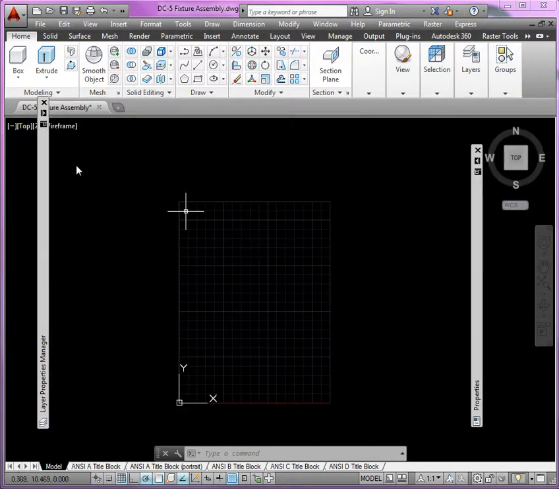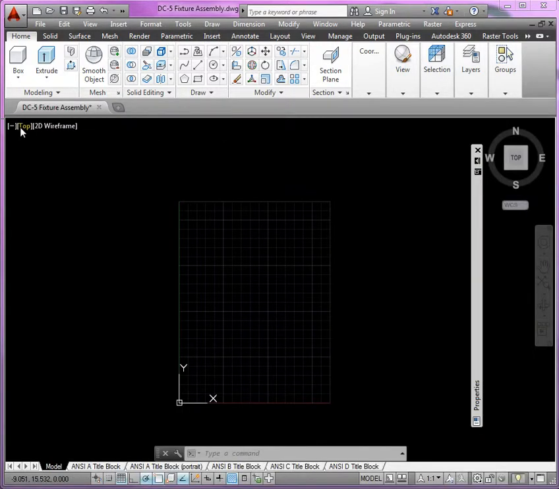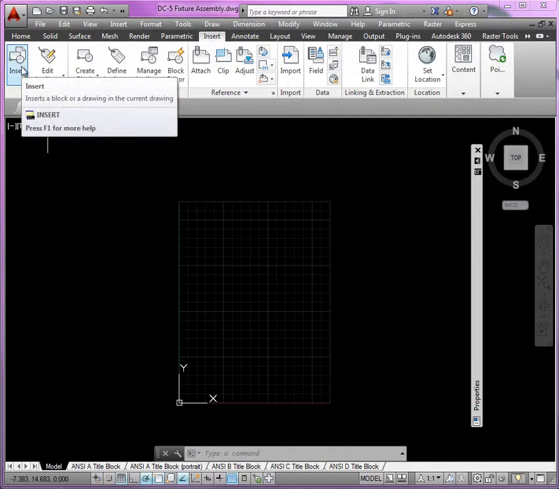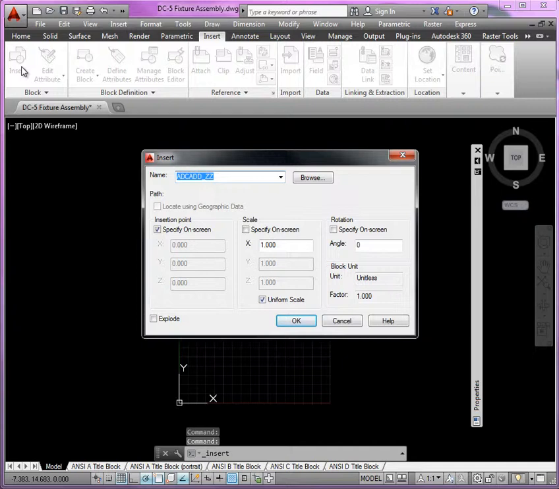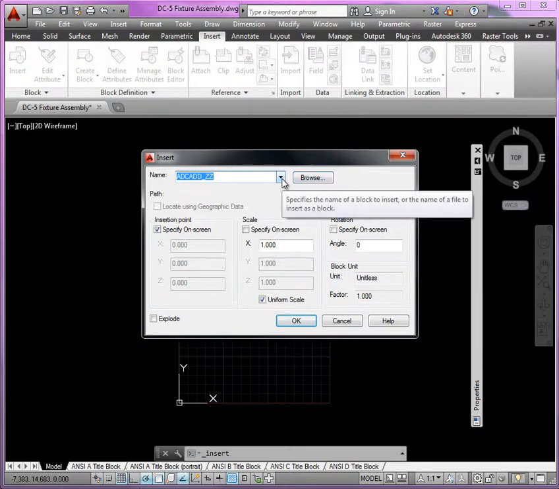By default, you'll notice here we've got the top view. We could use our navigation wheel here to help us out moving around our model. So we'll come over here to the Insert tab, and we'll use Insert. You can just type I for this. When you see this dialog, you'll be able to use Browse. The files are not in our file just yet, so we'll have to browse.